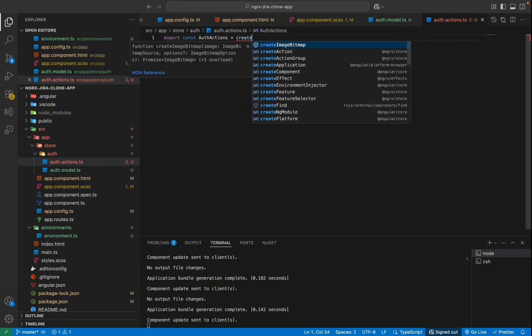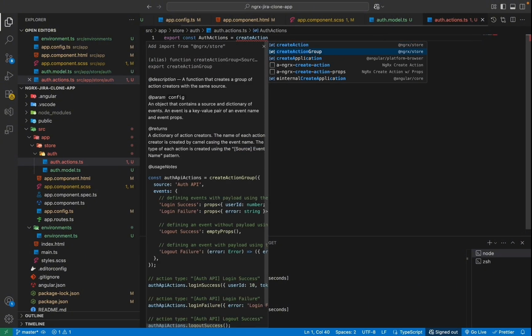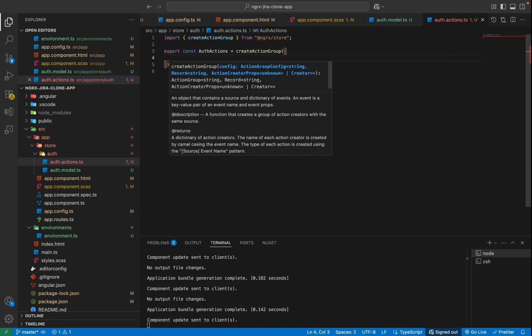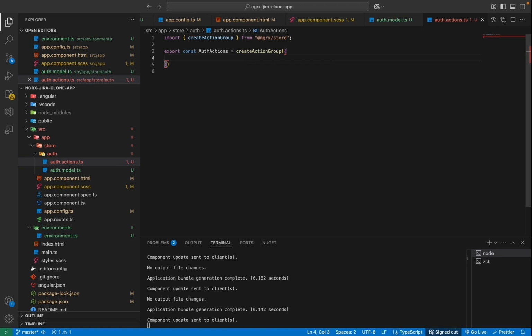And for this, I'll be using createActionGroup, as this would be all actions of similar types. So I don't want to retype the code again and again. So I'll be using createActionGroup. So now we'll have a source property here, and this one would be the string, like what is it about, auth. Then we'll have our events.